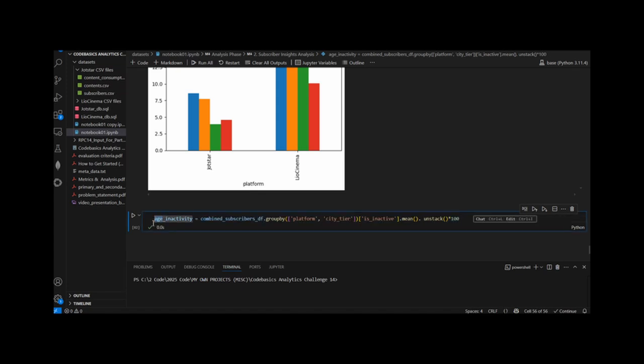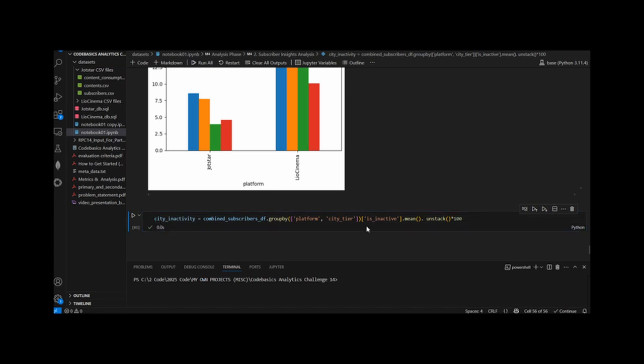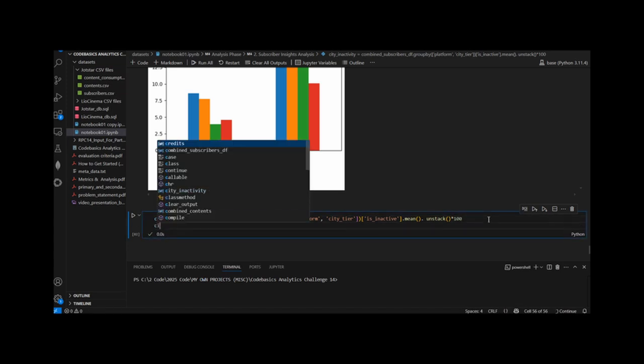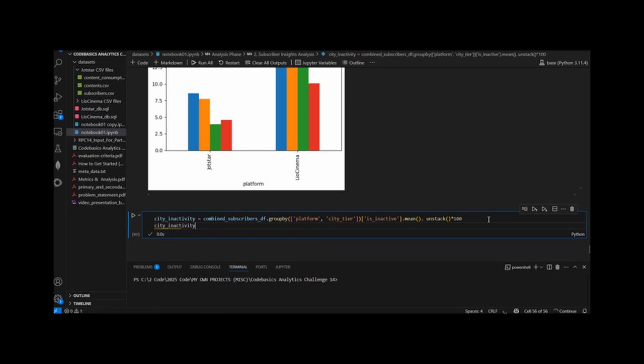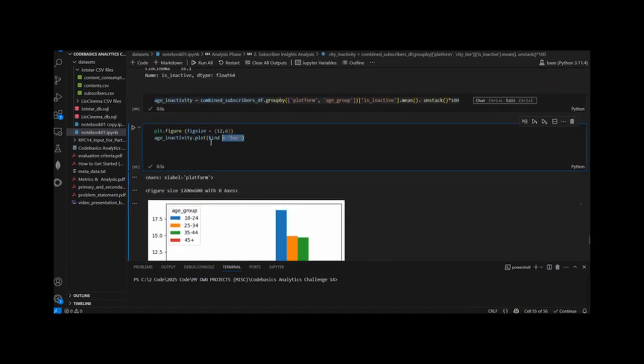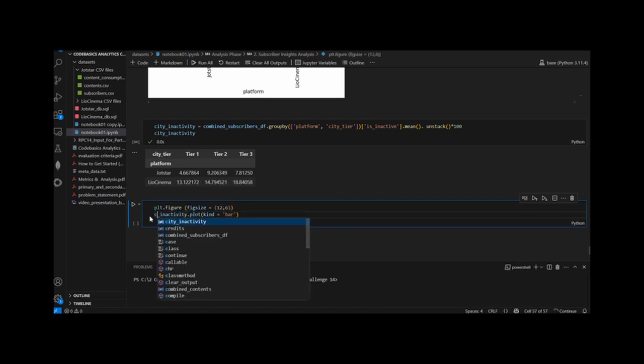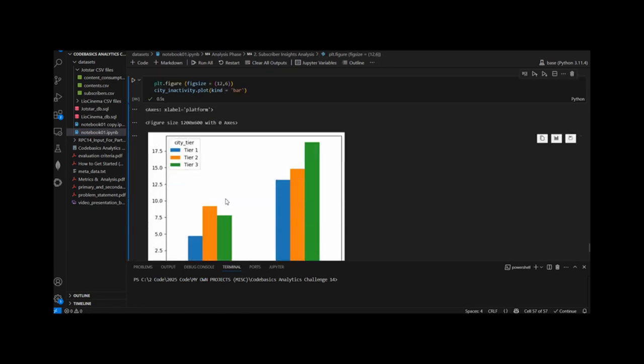And let's replace it with city inactivity. Let us also print it and see what kind of results you get here. Okay, so let's plot this thing again. Instead of age, we are going to replace it with city, and we'll get a similar plot.